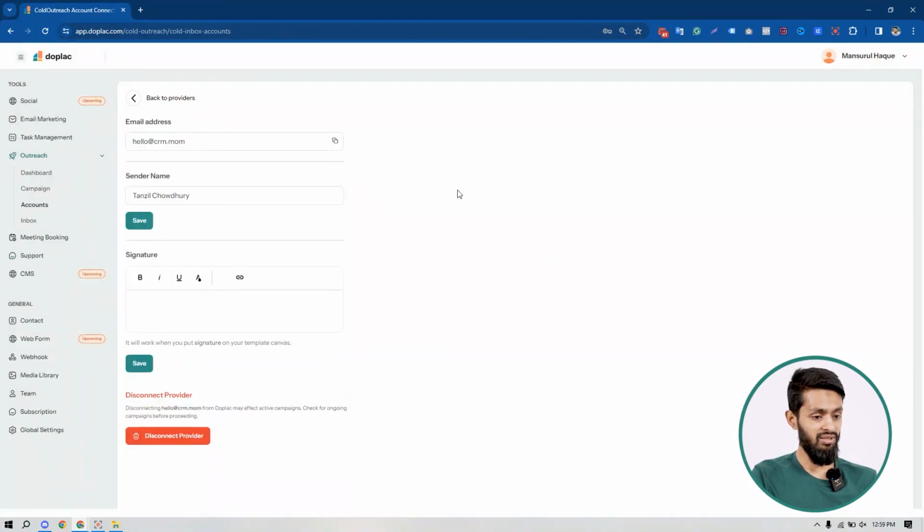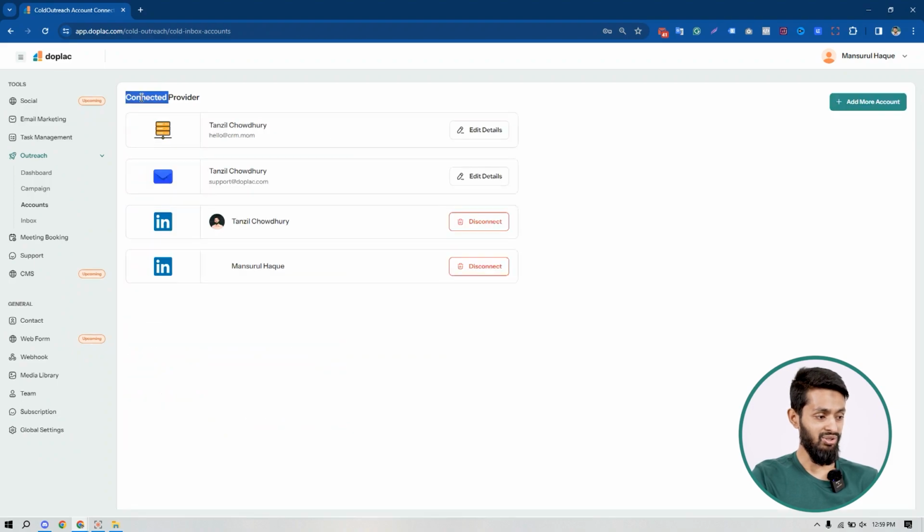So when you are done, my custom SMTP is connected. Now I can start sending my cold outreach campaign using the custom inbox provider or custom SMTP.